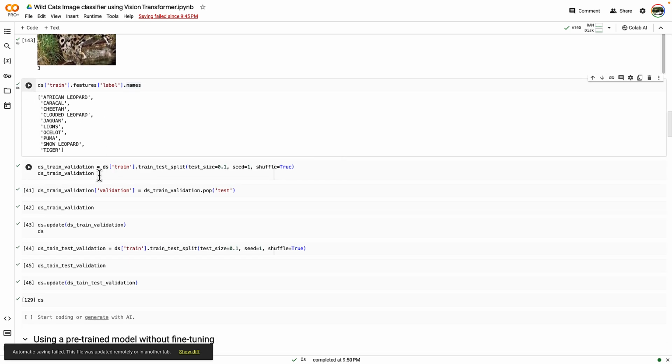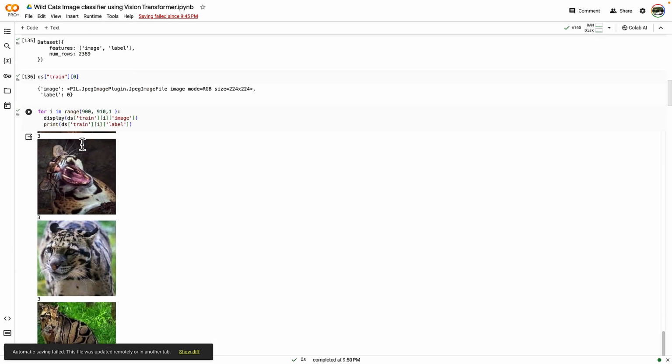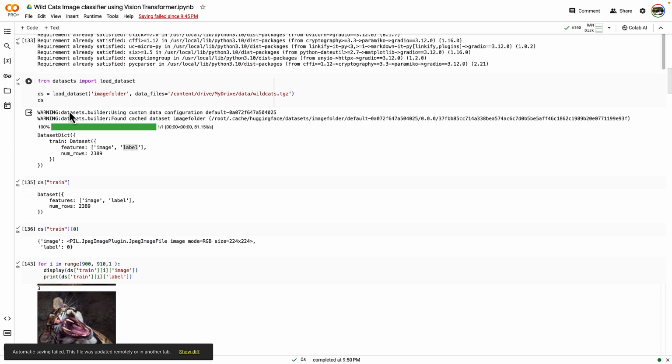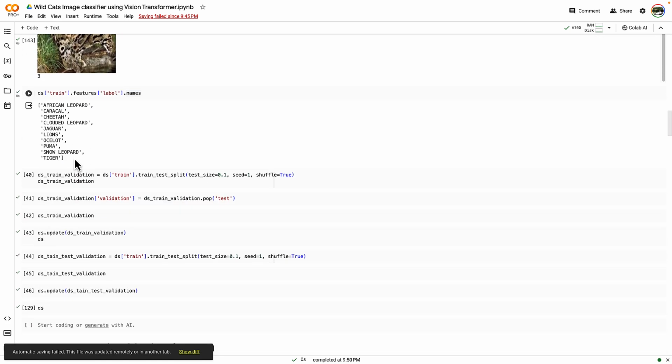Now it's time to split our dataset. Currently we just have a train dataset, right? So here you saw it was only a train dataset. We also need to create a validation dataset and a test dataset. We will split it as 80% train, 10% validation and 10% test. The validation and test datasets will not be used in the training. They will be used just for evaluating the accuracy of the model.